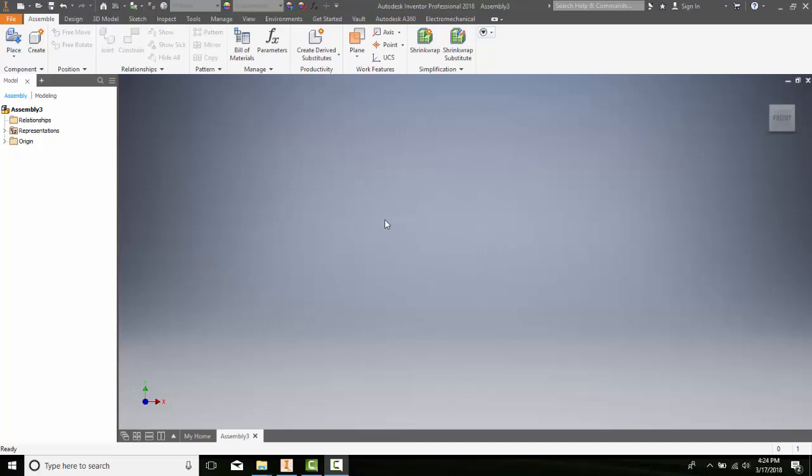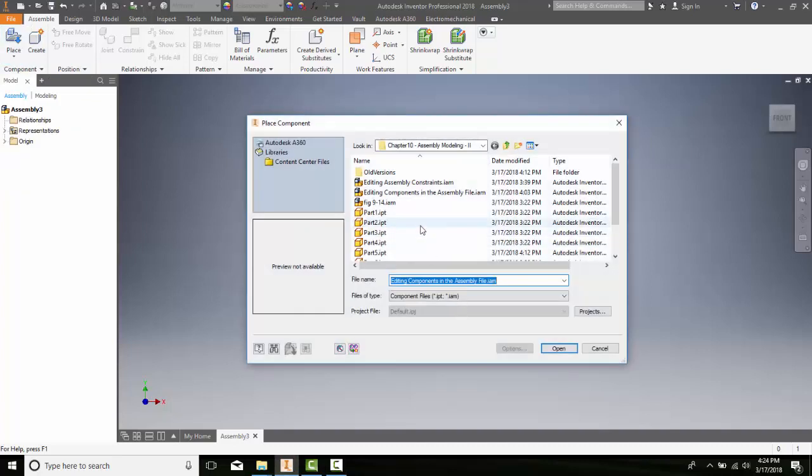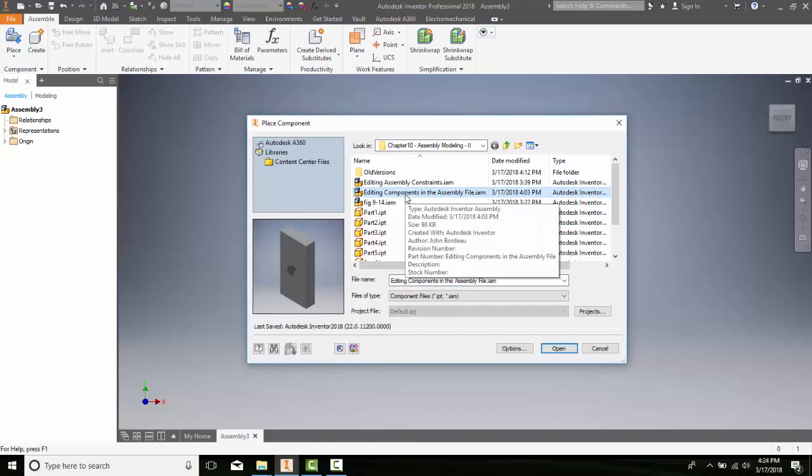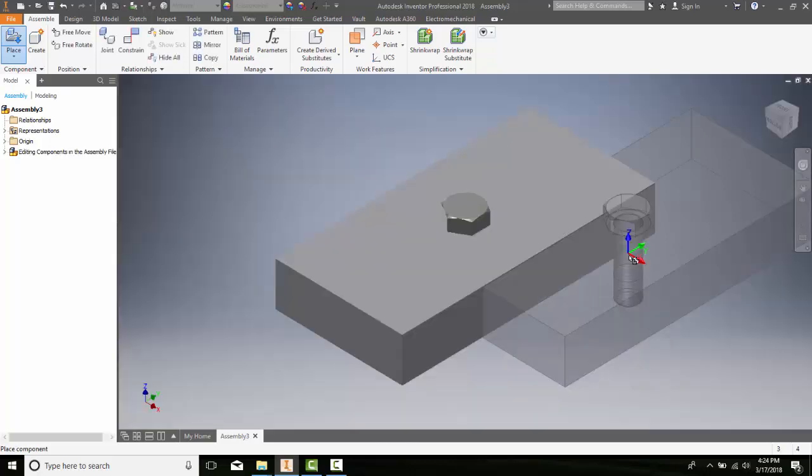To do that, I'm going to use the place tool. So I'm going to come over here and choose place. I'm going to choose an existing assembly. So this is going to be my subassembly. And so I place it, and now I have a subassembly in my main assembly.